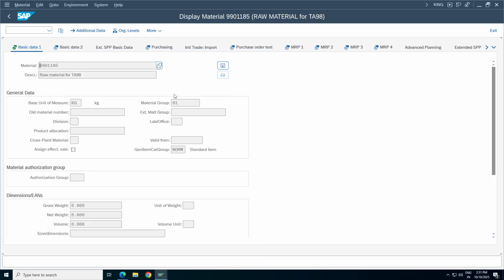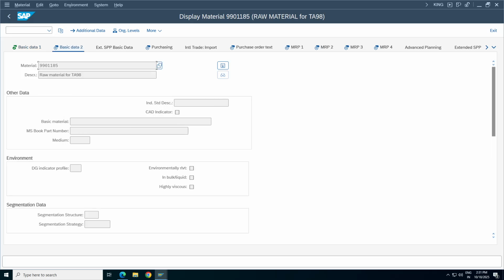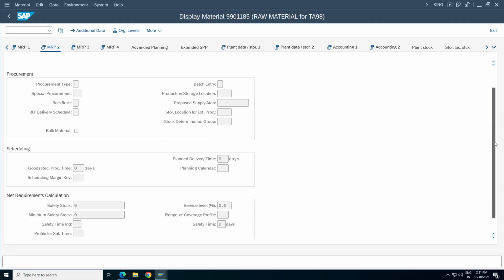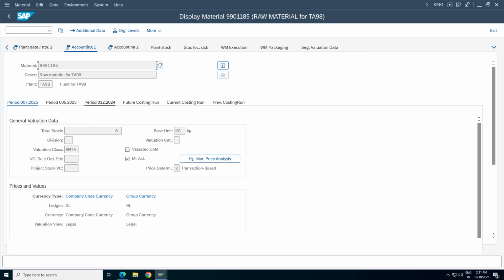So now, have we missed anything here? Basic data 2, MRP 1, 2. Have you seen the storage location anywhere? That is a production storage location. Oh, I don't think so.